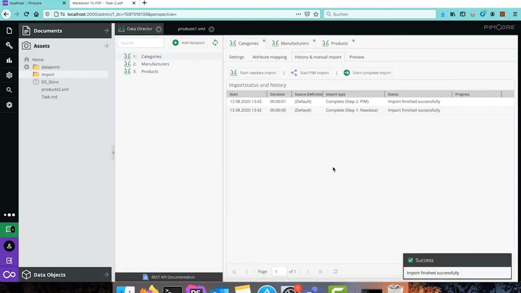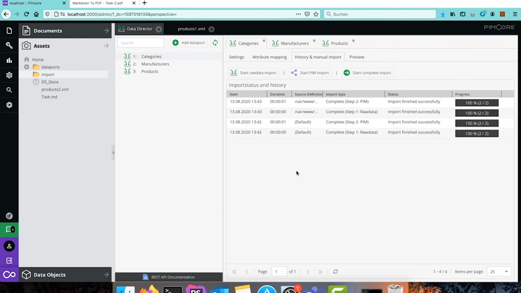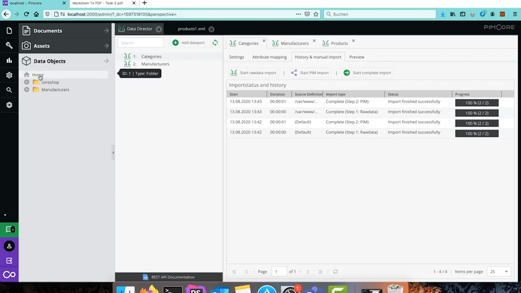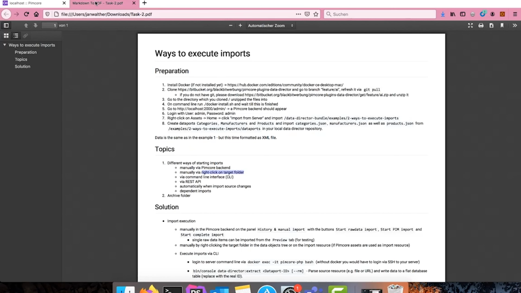Again, we start that. Look at our history panel. There we see those raw data and PIM. And when we refresh our data objects tree, then we will see that the products folder gets created, and below that we have our category objects. So we can start imports via the context menu of the target or the source data, source files within the Pimcore backend. The third way to start imports is via the command line interface.